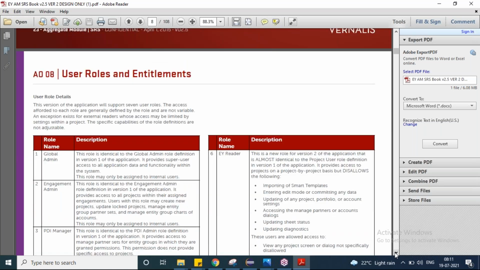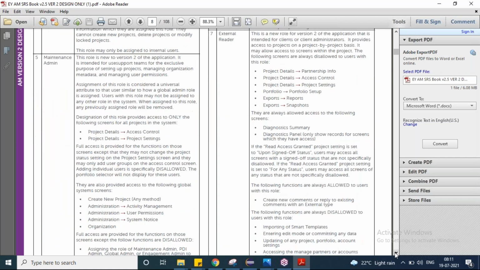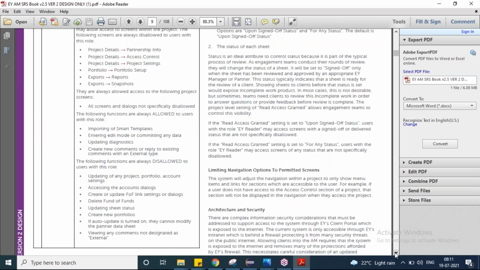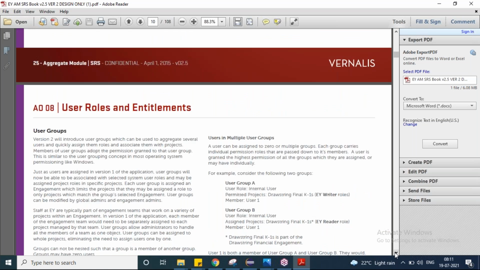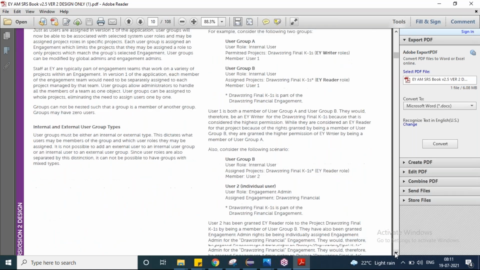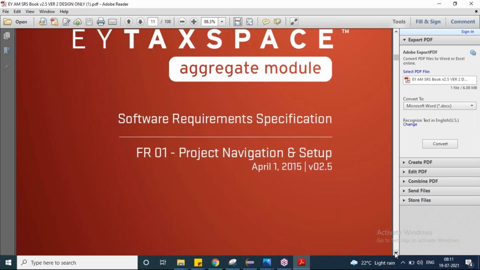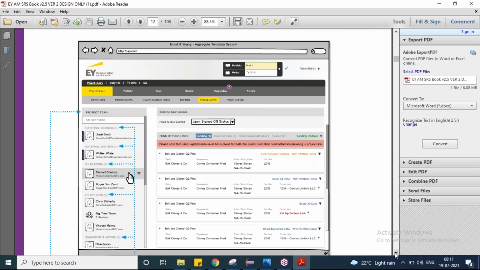Even I told you, right? So once this roles and entitlements document is done, and as you keep on scrolling down, of course, you guys have to read this document clearly. Meaning, in your team, you will have your own software requirement specification. You guys have to read your specification clearly, right?